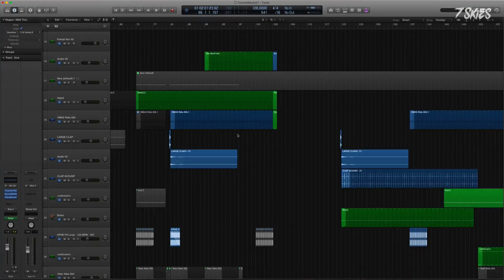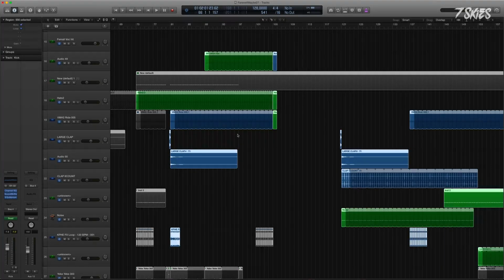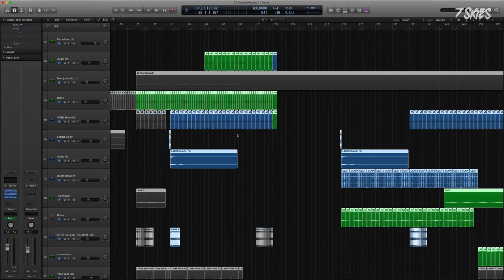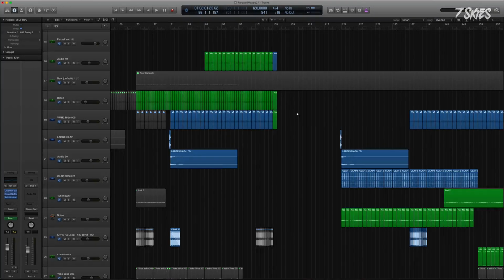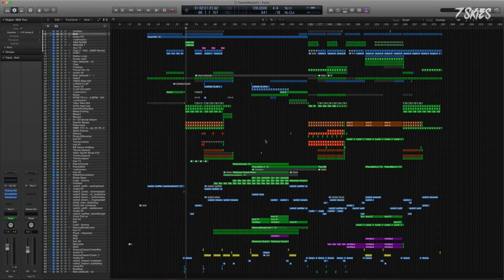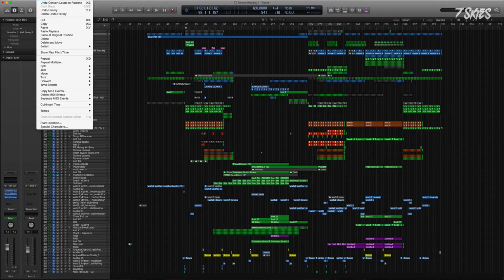So let's do it again. Command A, actually not Control. And then with Control L, everything turns into a real region. And that's the stage. Stuff is starting to look a little bit more consistent. It's a little bit easier to the eye. That's the only reason. It feels like it helps me.